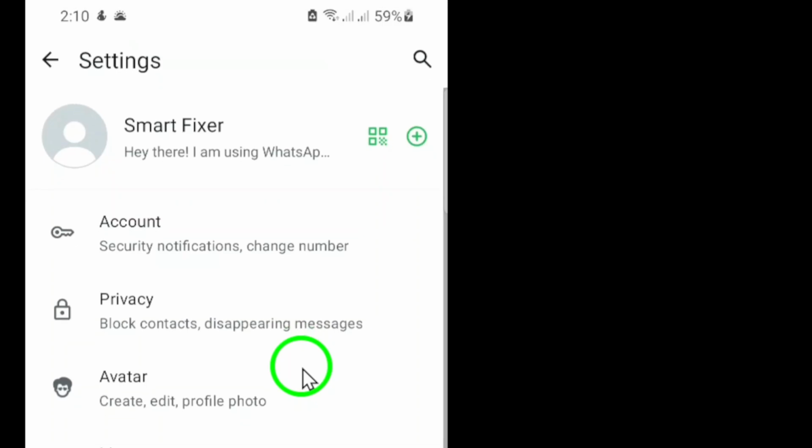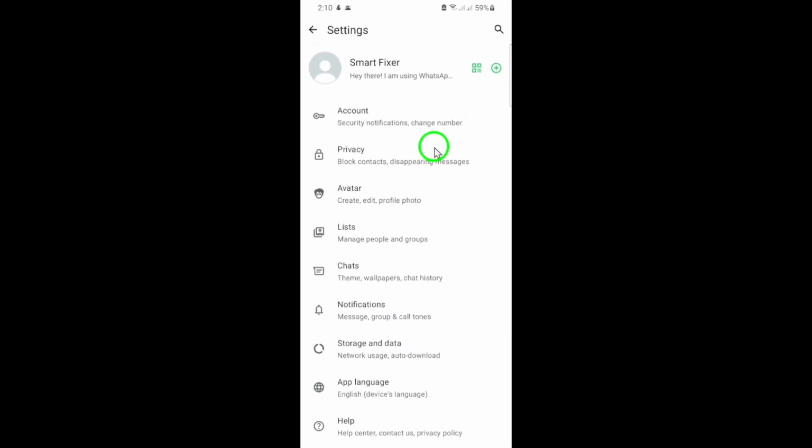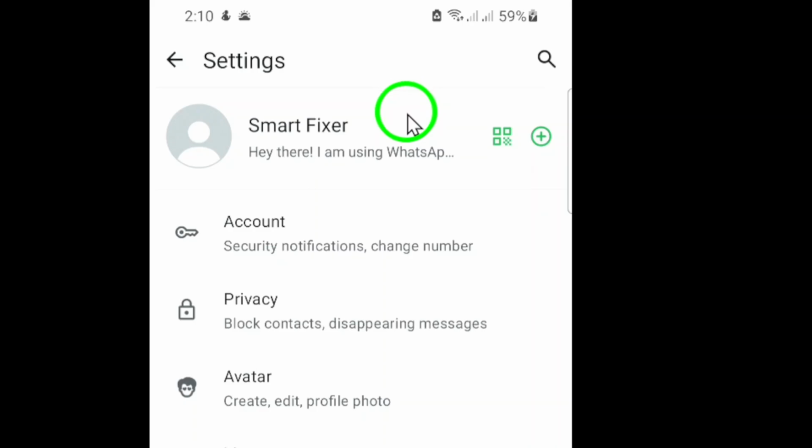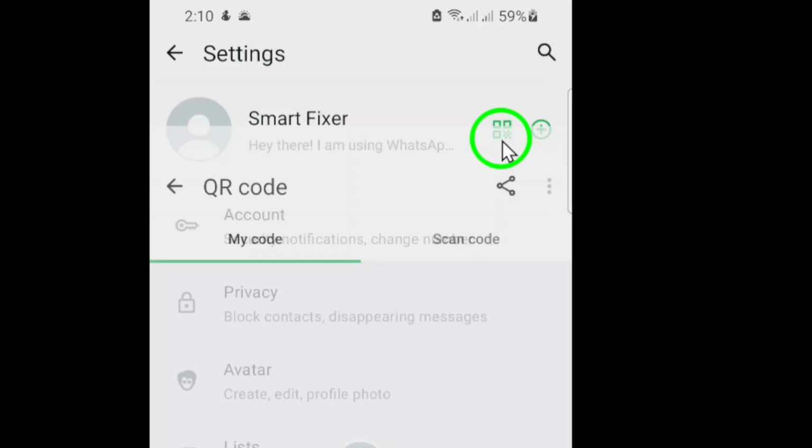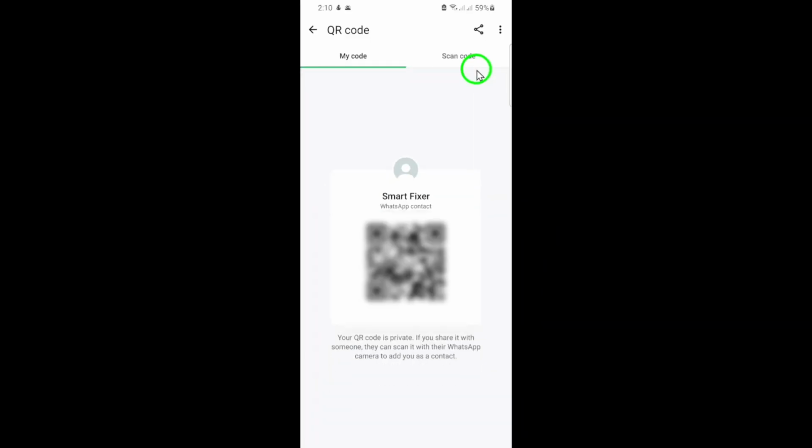This will take you to a new screen where you can manage various aspects of your WhatsApp account. At the top of the settings page, you'll notice your profile picture and name displayed. Right next to them, there's a small QR code icon. Tap on this icon, and voila! Your personal WhatsApp QR code will appear on the screen.